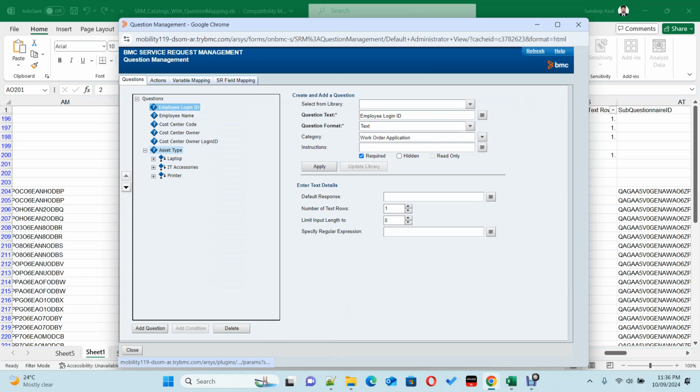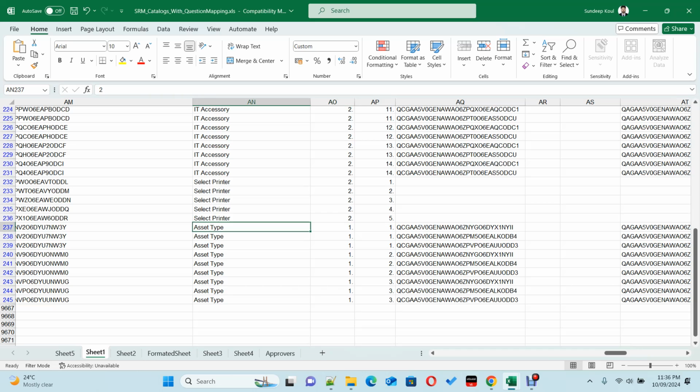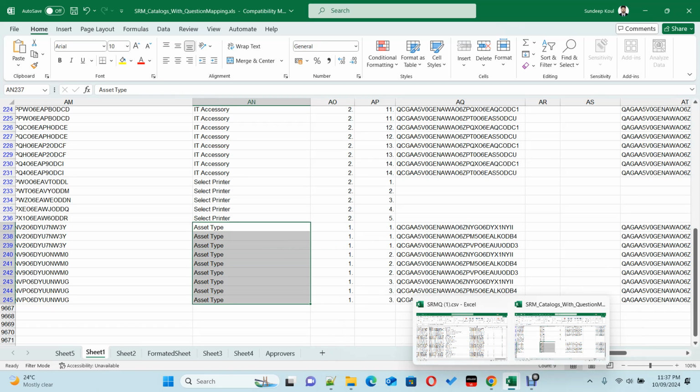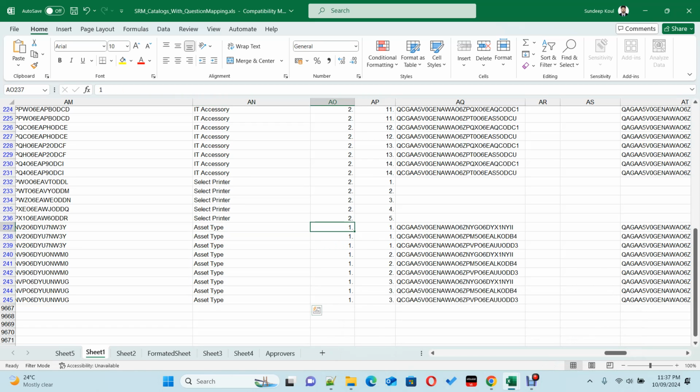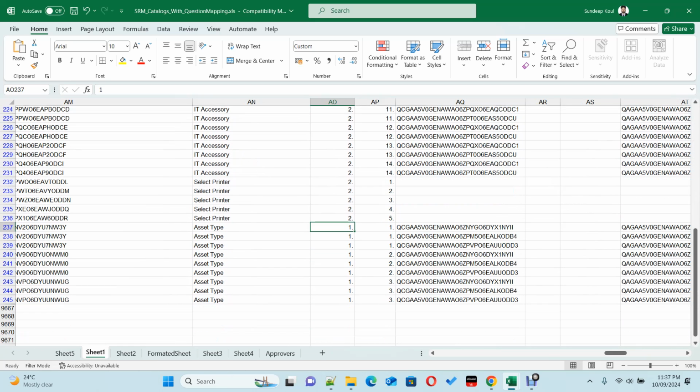Now I have this asset type. If I search here, this will also be there, but there are around 9 records. Why? Because this is a conditional question. You can see here, let me go back to the row. So I have question number and choice integer, that means at what level this is. So I have asset type at level 1, which means this asset type has 3 levels.